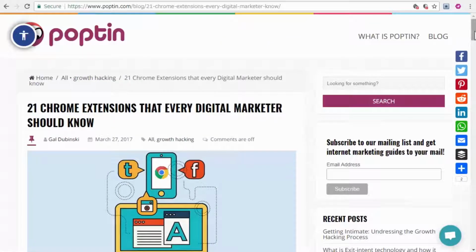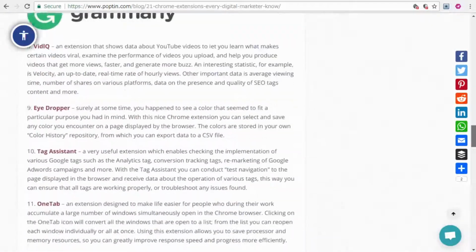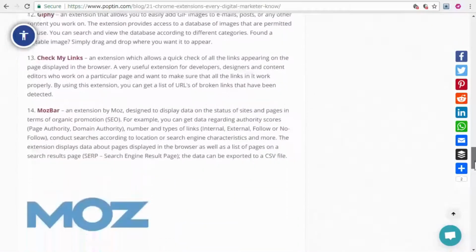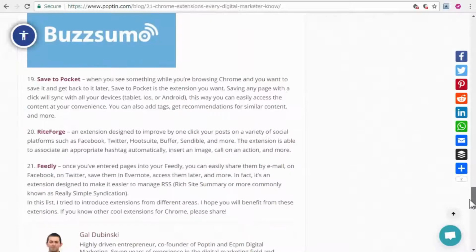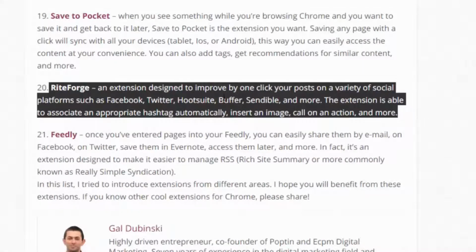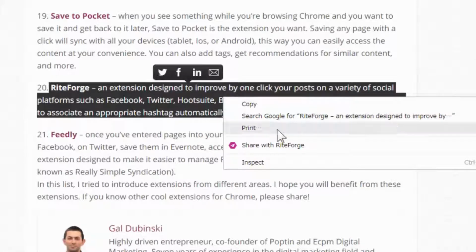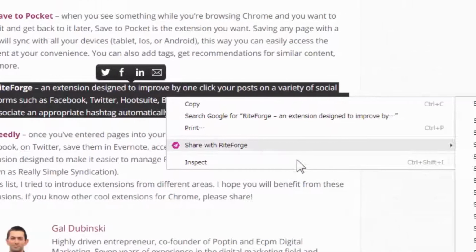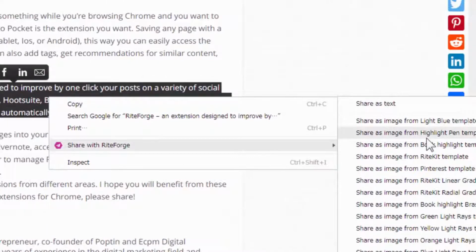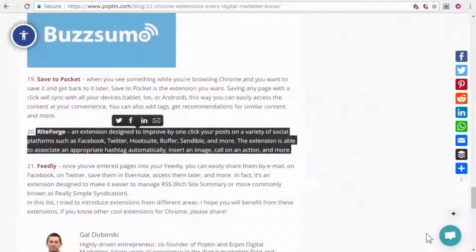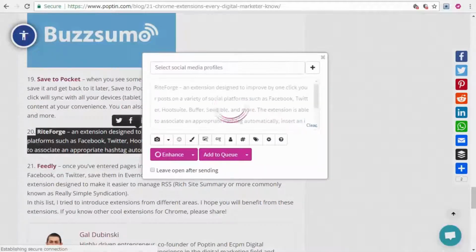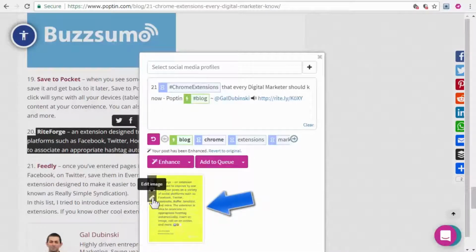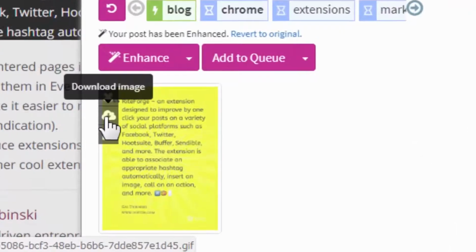Another way to share with RiteForge is to highlight text and create an image from the text. So here, I'll highlight all of this, right-click, share with RiteForge, and I'm going to choose yellow light rays. The image is created. I could download it.